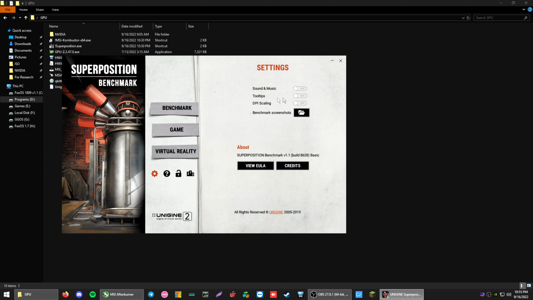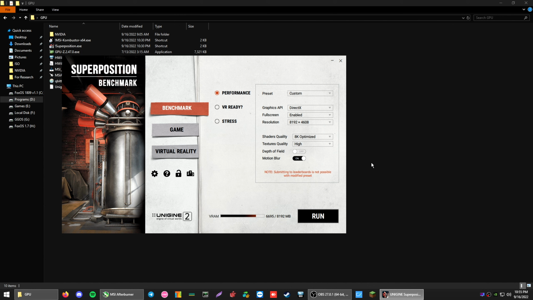Yeah, so now we're gonna do a benchmark, and then it will give us the result, and we're gonna screenshot the result, and we're gonna start doing more and more memory clock.